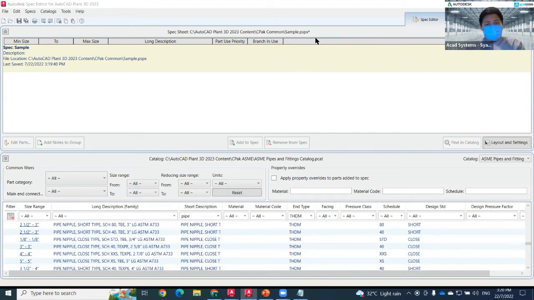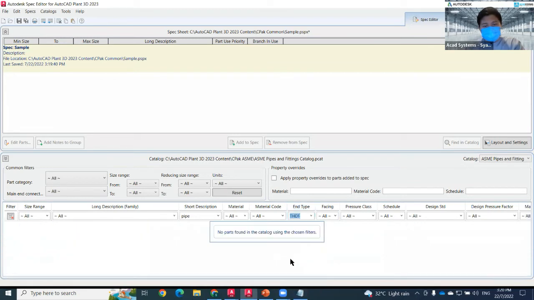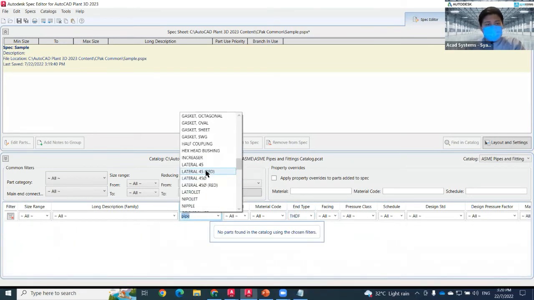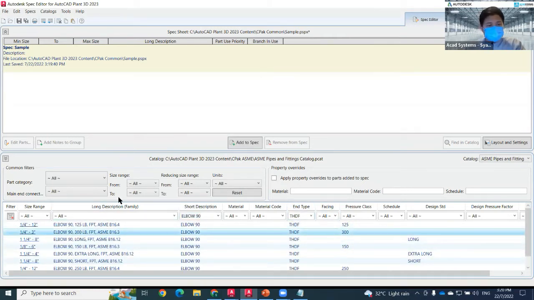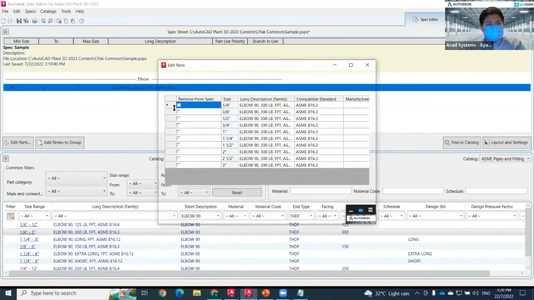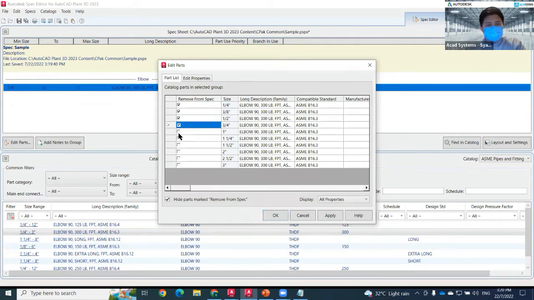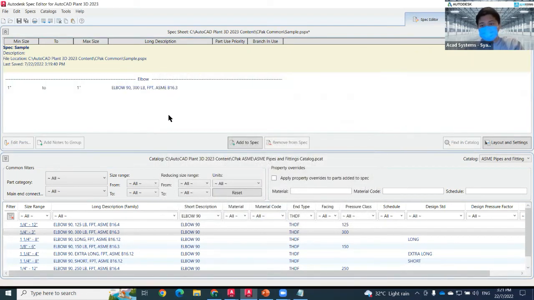So now I want to show on the elbow. Okay, using THDF. So THDF elbow. So this one I just need to look for this elbow 45, elbow 90. For example, elbow 90. So THDF elbow 90 with this size. Pressure class 300, add to spec. So this thing I just need to make sure that I remove all sizes that I did not like and I don't want to use. Hit OK. Only 1 to 1 inch.